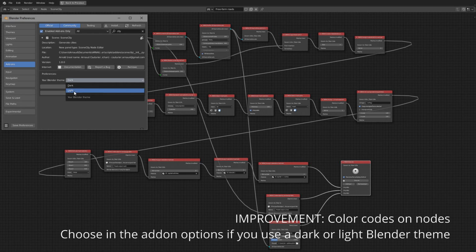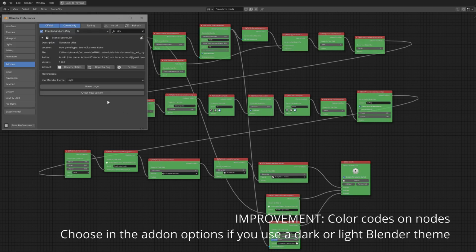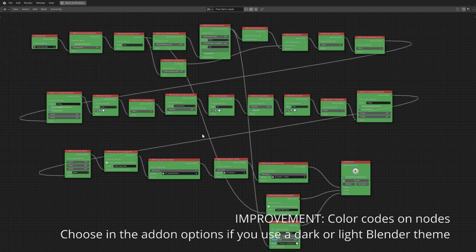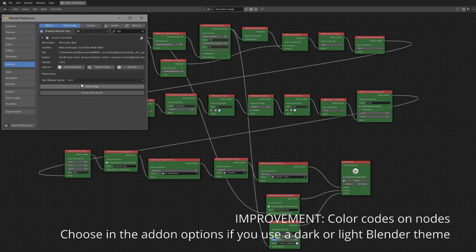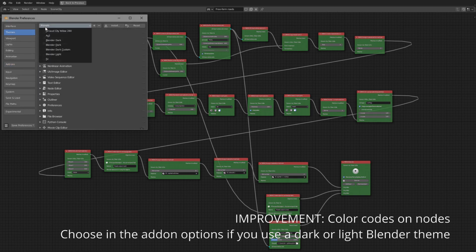The color codes are a work in progress feature. Only the new nodes introduced in this version 1.8 have this capability. The previous nodes will be completed progressively version after version.